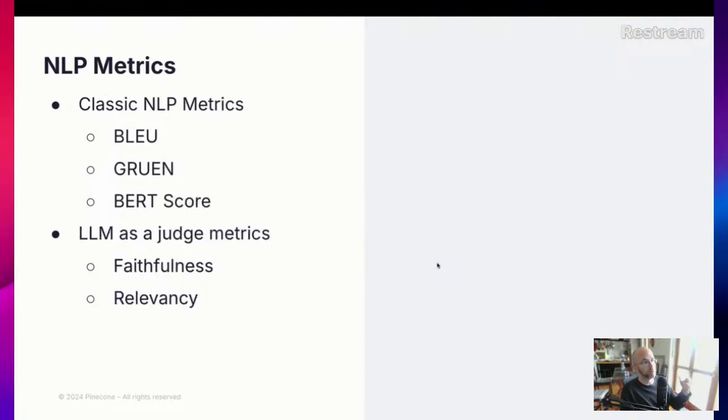So I'm going to talk about two types of metrics, and each bullet here we could do a one-hour conversation on. So we're not going to talk about them in depth, but we're going to briefly discuss them.